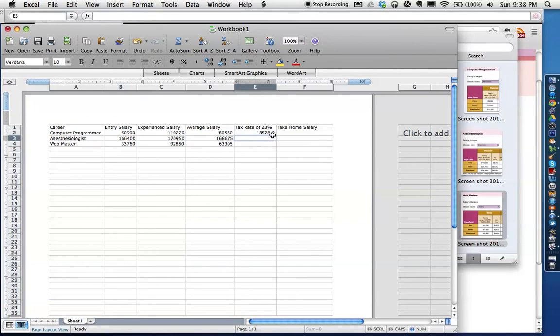And again, there's a decimal here. We're going to take care of that in a minute. But I'm going to go back. I'm going to do that same autofill. So I'm going to pull down and do autofill.